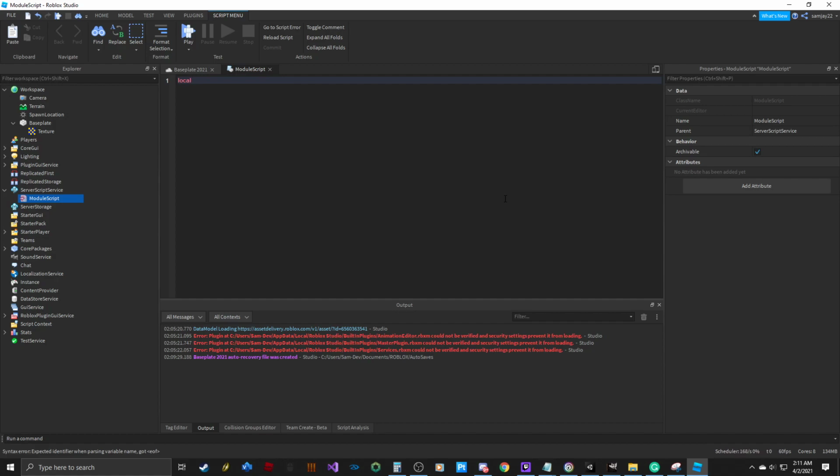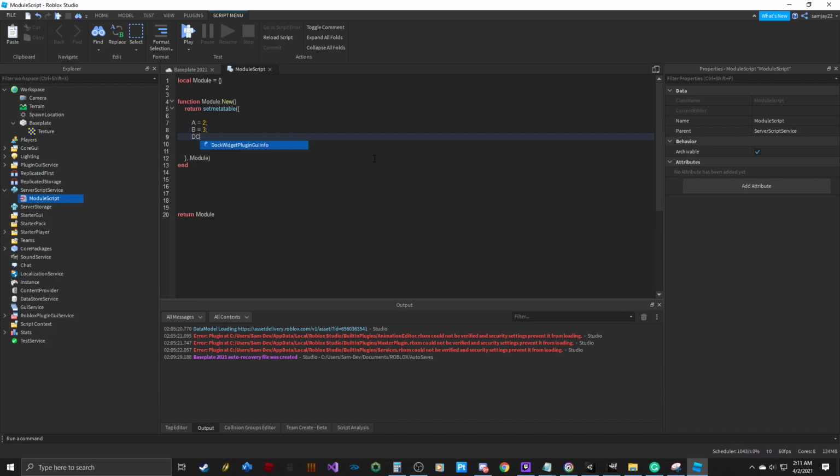So let's create a module. We'll call this module, and every module has to return one value. I'm going to create a simple initializing metamethod, or function, I guess, is the proper term for those who are keeping track. We'll call this new, and we'll return setmetatable to this module. We'll do a equals 2, b equals 3, I forgot c, and d equals 5.